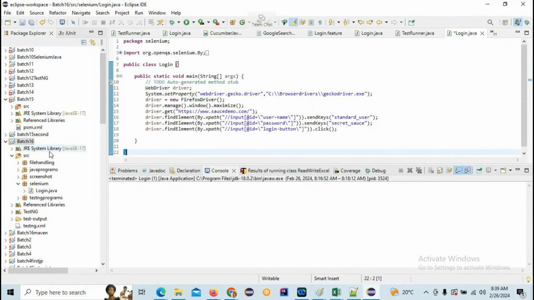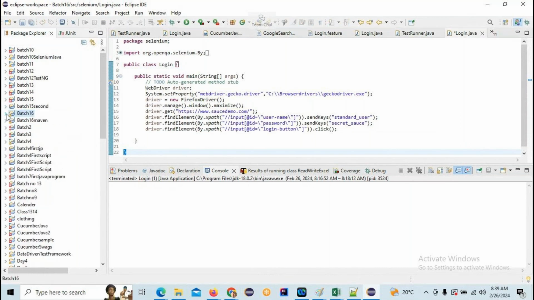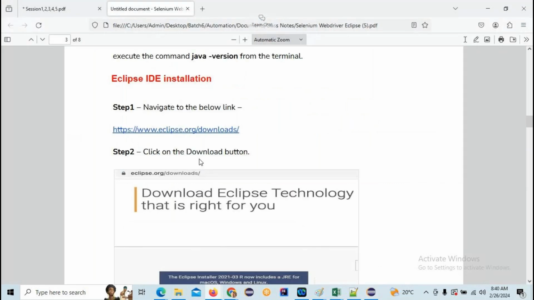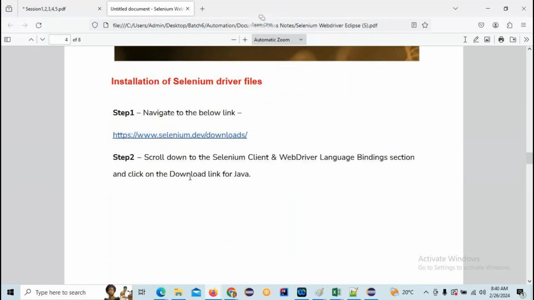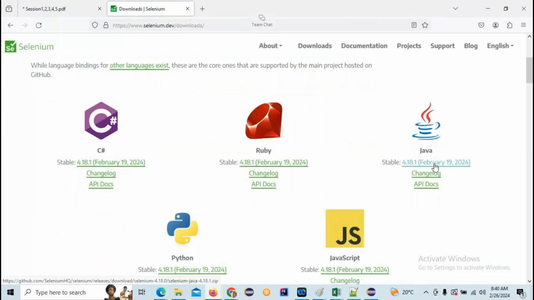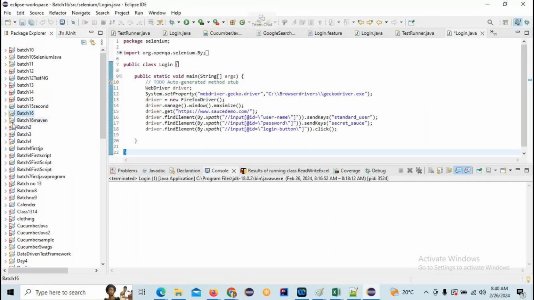After that, I will show you how to create a Java project. Remember, guys, I'm just talking about only Java, not Selenium. If you want to create Selenium cases, you have to install the Selenium jar files. Go through this link and select the Java link. Click on this 4.18.1 and it automatically starts downloading. You can extract that file and import it. I have shown you where you have to import, and I will show that as well.